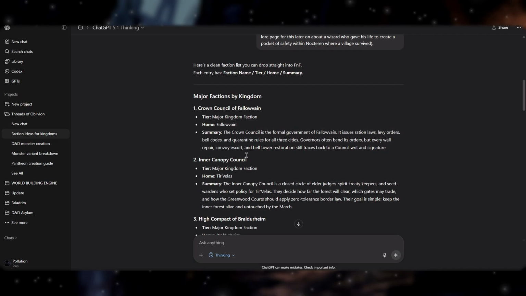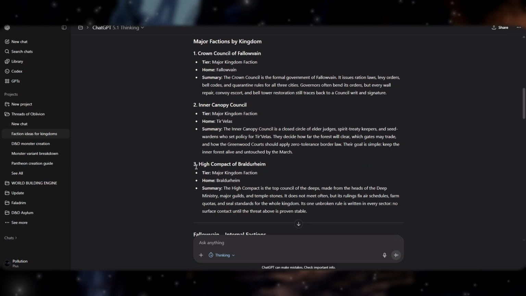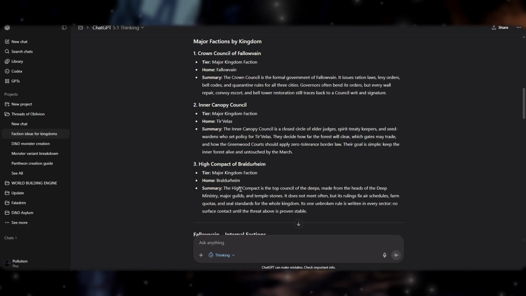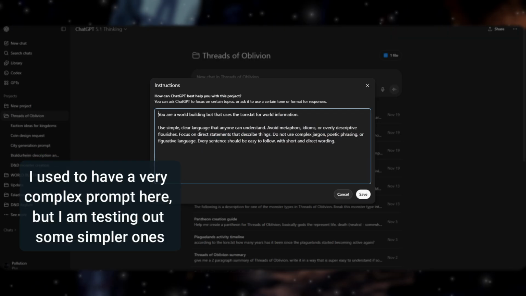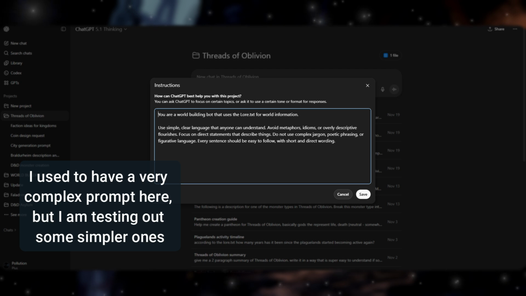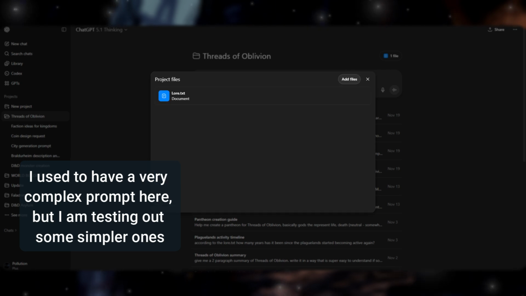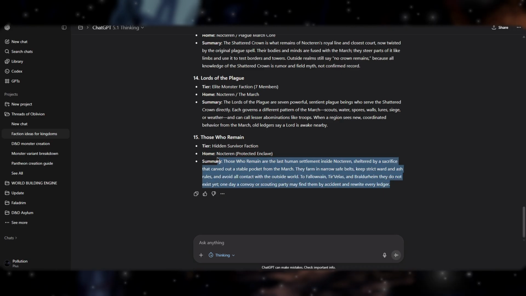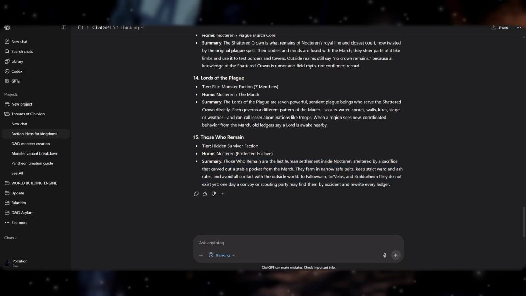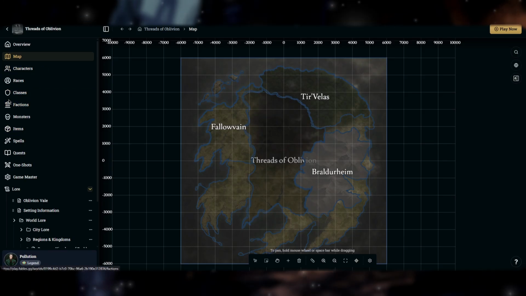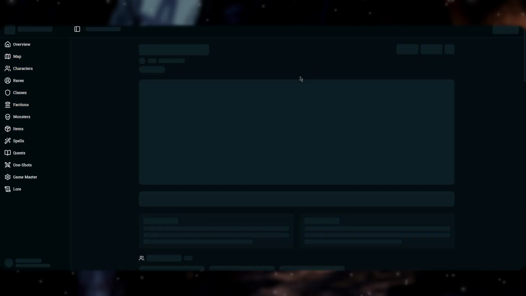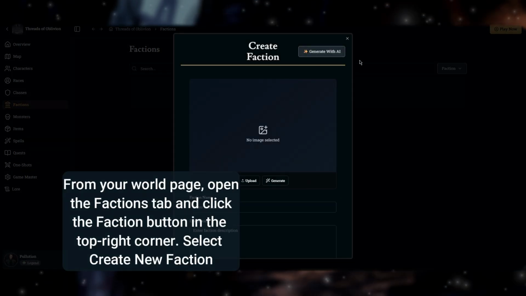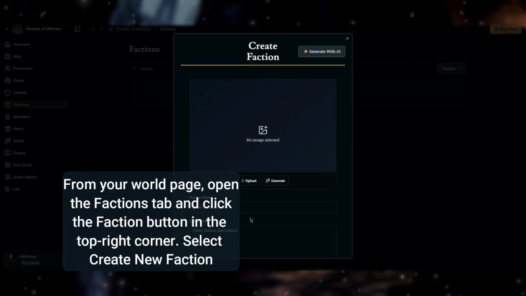So each of these factions that I'm generating, I have different things that I'm asking the AI to do to make them. And all I'm doing is I'm putting it into ChatGPT, and I have an additional project instruction that helps focus everything through the lore.txt file so that the AI is pulling exactly what it needs to when it is creating what I'm asking of it. So what I'm going to do now is in Threads of Oblivion, I'm going to start putting these factions in, and we're going to see what they look like.